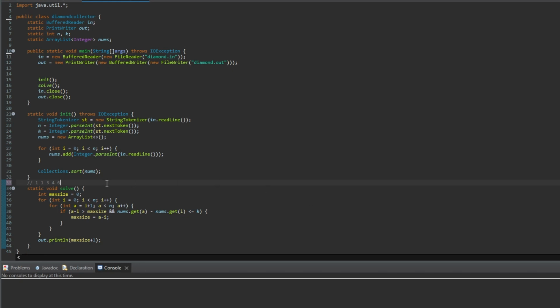Now we have the solve method. In the solve method, we create a variable called max size, which is going to hold the answer, the maximum amount of diamonds we can display in the case. In order to find the maximum size, we run a nested for loop and a regular for loop. This for loop goes from 0 to n, and this one goes from i plus 1 to n.